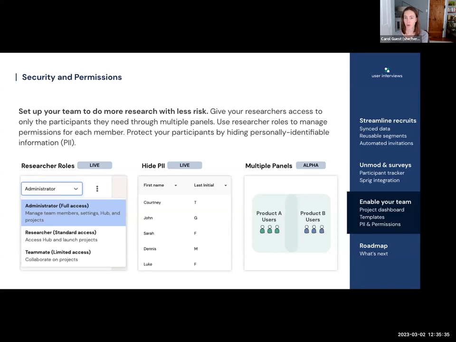So we have a setting where you can hide personally identifiable information, which means that people who are doing research, inviting participants to studies, only see limited information about a participant, so that whereas some people can have access to all of the information, not everyone has access to all participant information. So it's just another layer of security to make sure that we're not sharing information that we don't need to be sharing about participants. And that's just a setting that we can turn on.